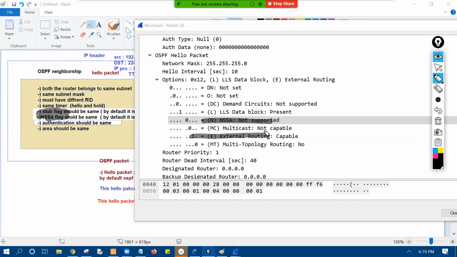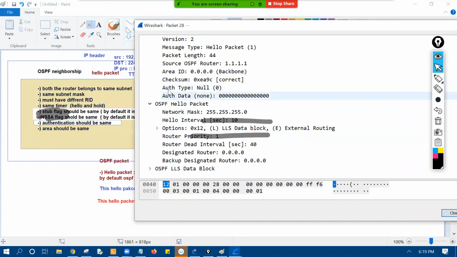We'll discuss this later on. This is an 8-bit field. We'll discuss this later, not now, otherwise you will get confused. So I'm just going to remove the option field. This is the 8-bit field over there.